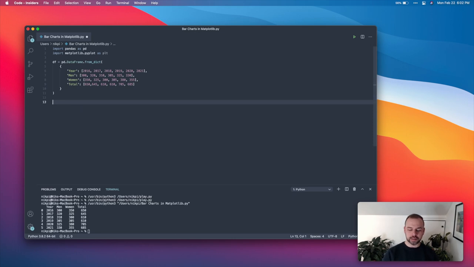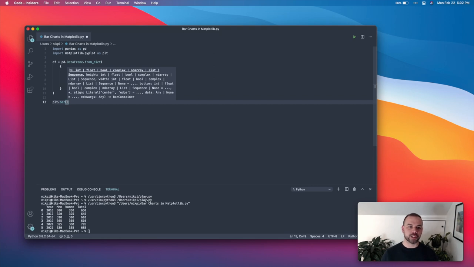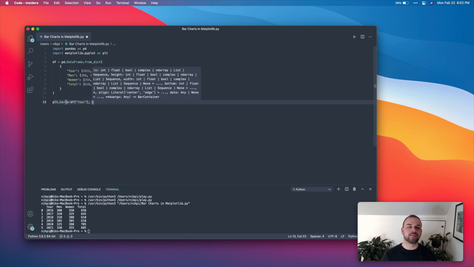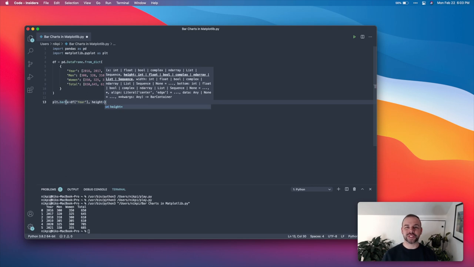In order to do this, we can write plt.bar. Now this takes a number of different arguments. The first one we'll cover is the x argument, which covers which series of data we want to use as our x-axis. So here we'll pass in the year column. Now, instead of passing in a y column, Matplotlib asks us for a height argument to tell us how high each bar within the x series should be. So we're going to pass in height, and for this, let's use the total column. So we'll write in df['Total'].